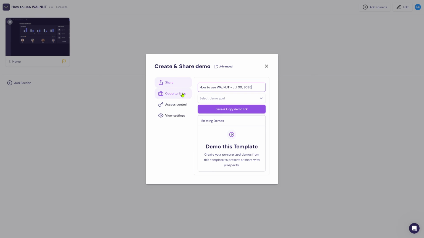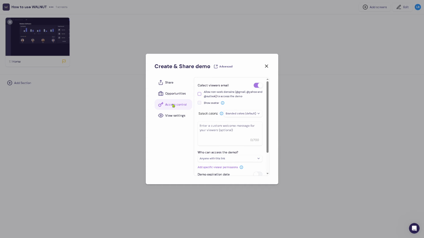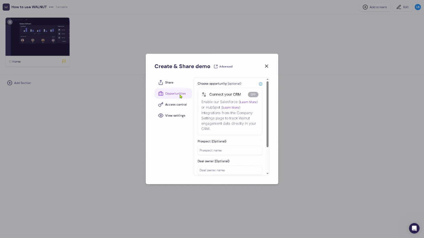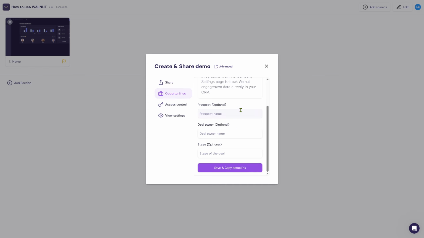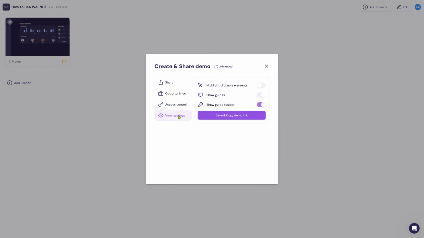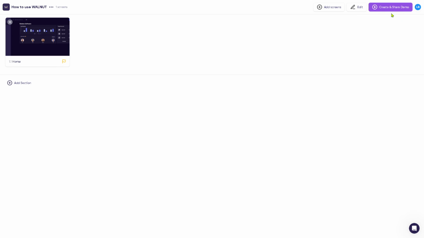If you wanted to share this template to your client or other team members, you can do so. You can have the access control. You can collect viewers' email, allow non-work domains like this, and you can set the opportunities to connect your CRM, prospect name, deal owner name, and save and copy the demo link. All right. You also have the view settings right here wherein you can save and copy the demo link. You have all that ready covered.